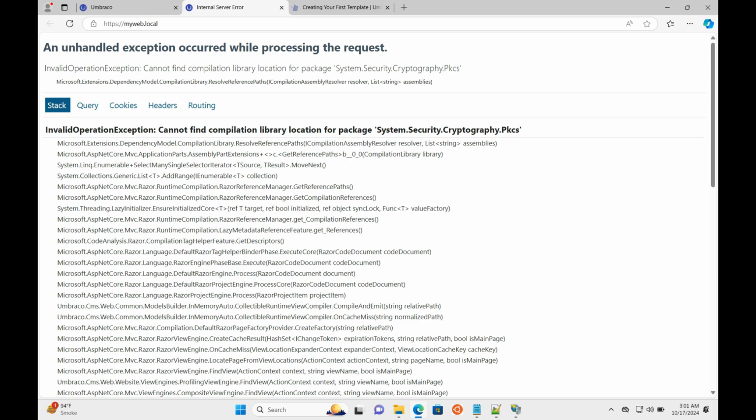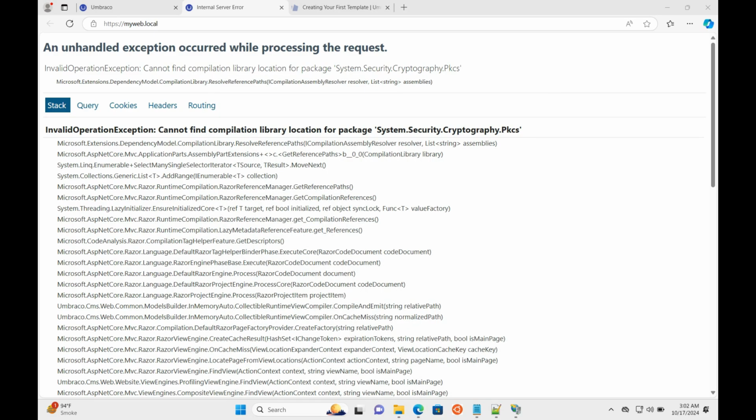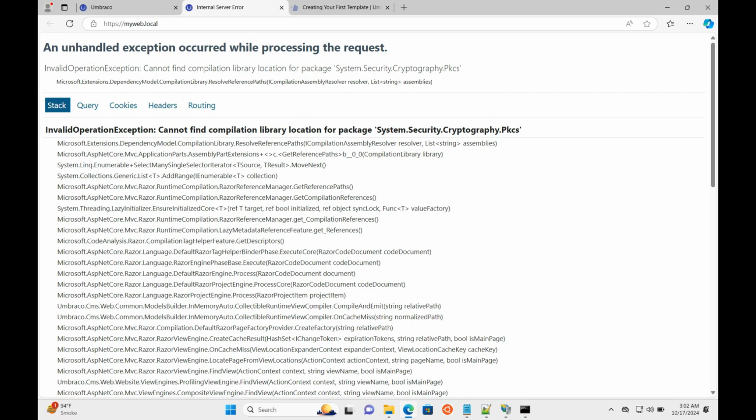I think I am missing some package. Let me install this package in our project by help of CLI. So copy this entire thing, open command prompt. Now go to your project path. In my case, C drive Umbraco 14, and my project is my web.